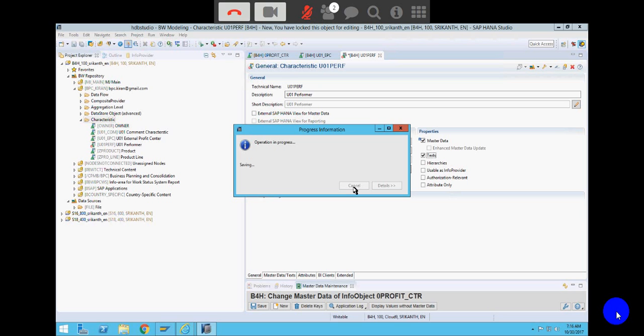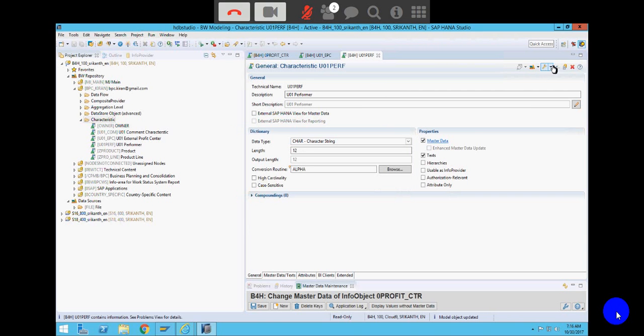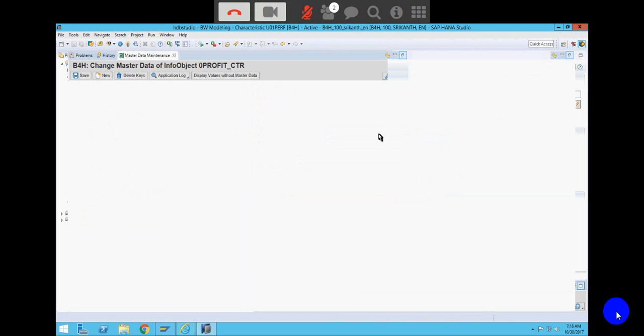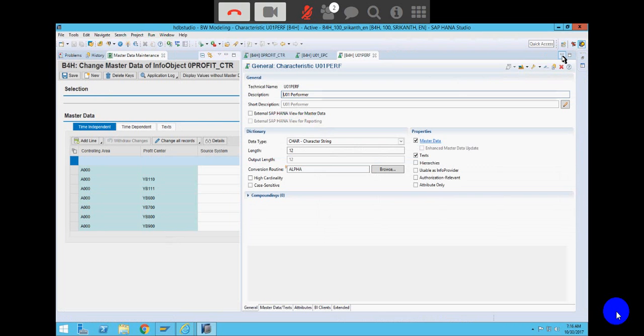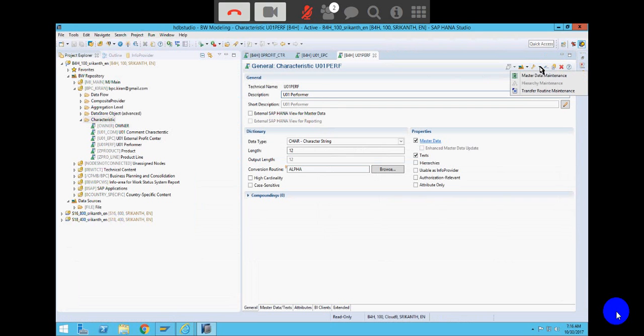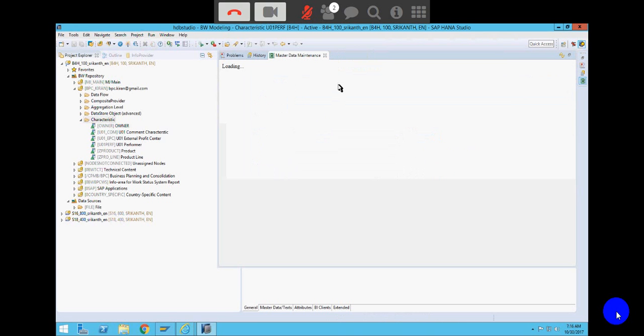Operation in progress. In this, I'm going to add two IDs. One is Srikanth, another one is Kiran. U01 performer. So I'm just maintaining two IDs. I have two performers, and those two performers I'm going to maintain.